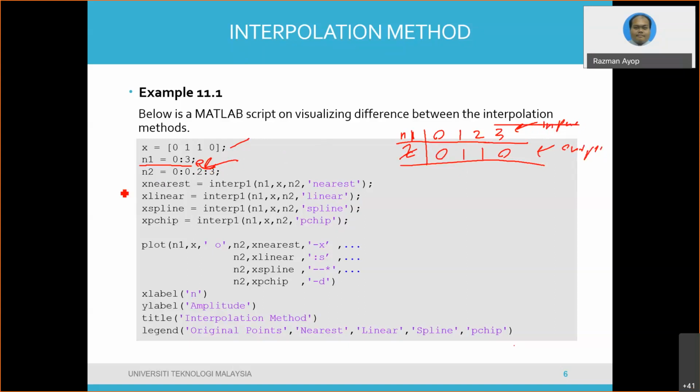And this one, n2, is basically the points in between. So for this case, you have 0, 0.2, 0.4, 0.6, and so on until 3. So basically, you want to be more detailed. You don't have the data, but you want to interpolate the value.